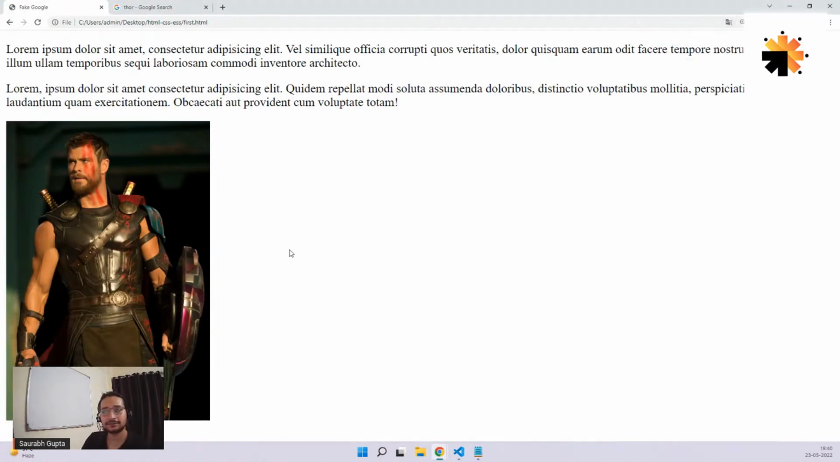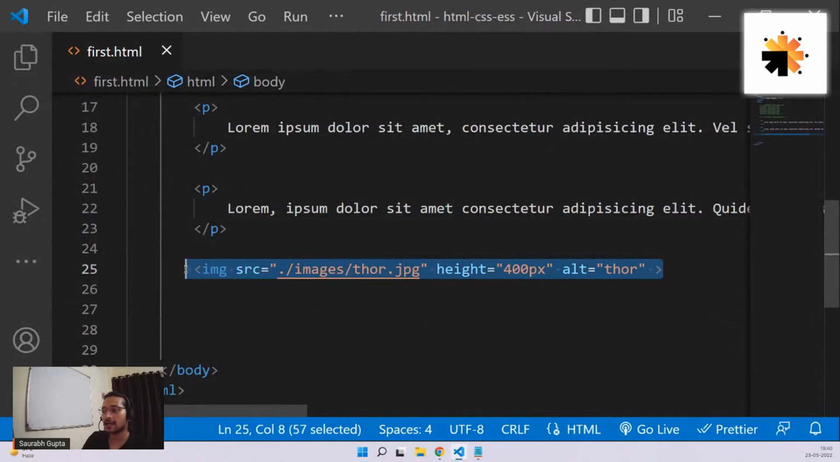Is it clear, guys? Everyone? So that's how you put an image in your web page, guys. So everyone, are we clear with the basic HTML that we have done today? So now we know how to create a web page.